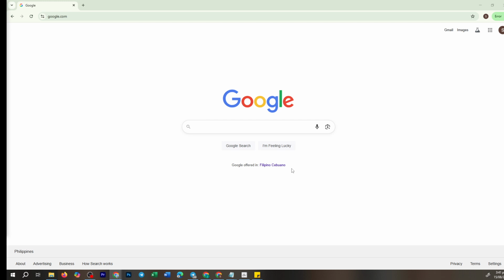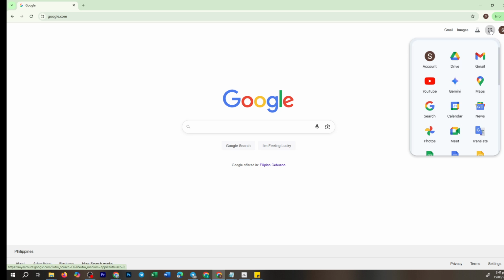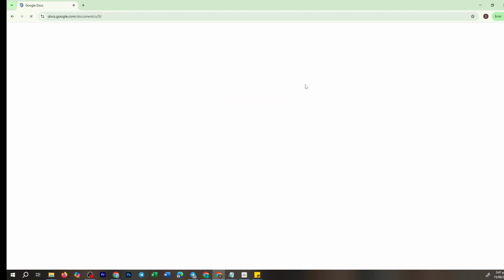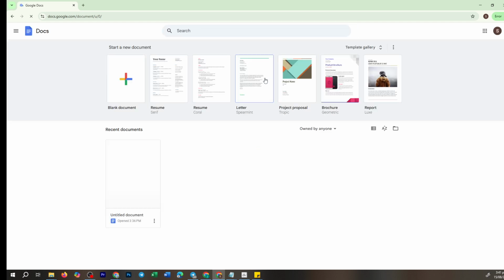Let's start by opening your web browser and heading to google.com. Once you're there, you'll notice at the top right-hand corner of the screen a grid of small squares, commonly known as the Google Apps Launcher. Click on this icon and a menu with various Google services will appear. From this menu, you'll want to locate and click on Docs. This platform is Google's cloud-based word processor, allowing you to create, edit, and store documents online conveniently.